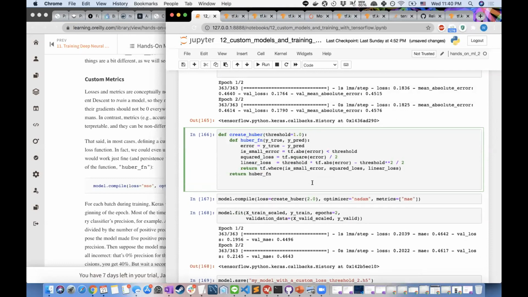Where do we usually use Hoover loss? I guess you want the benefits of L1 loss, which is robust against outliers, plus the benefits of L2 loss, which I'm not sure. Yeah, I'm not sure why you'd want the L2 loss.